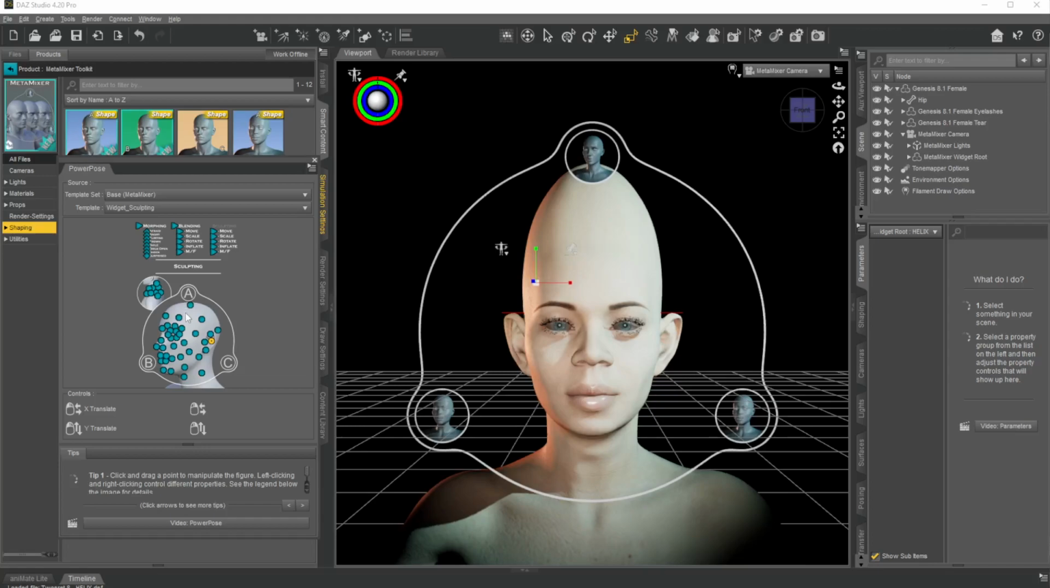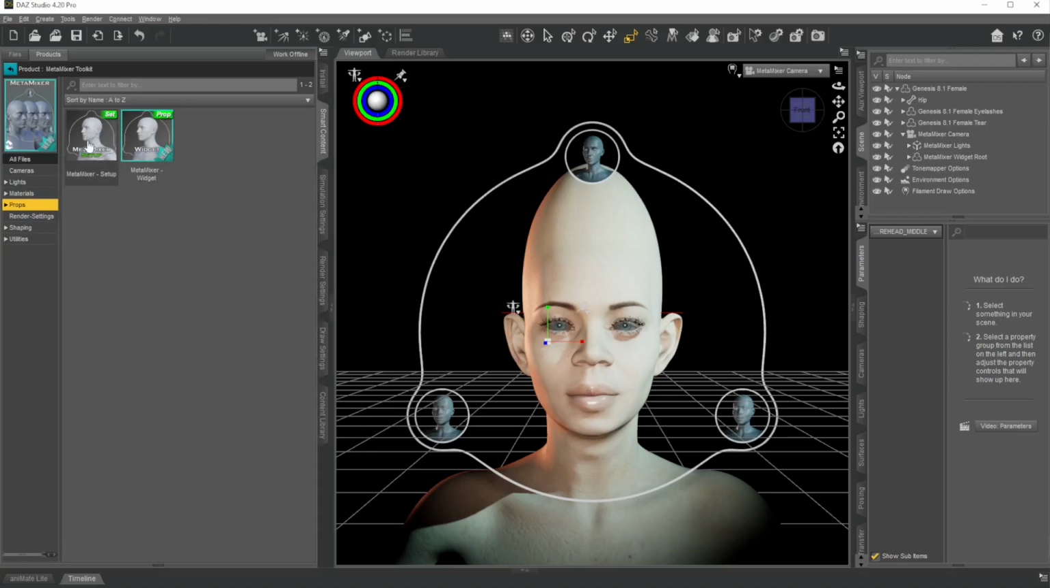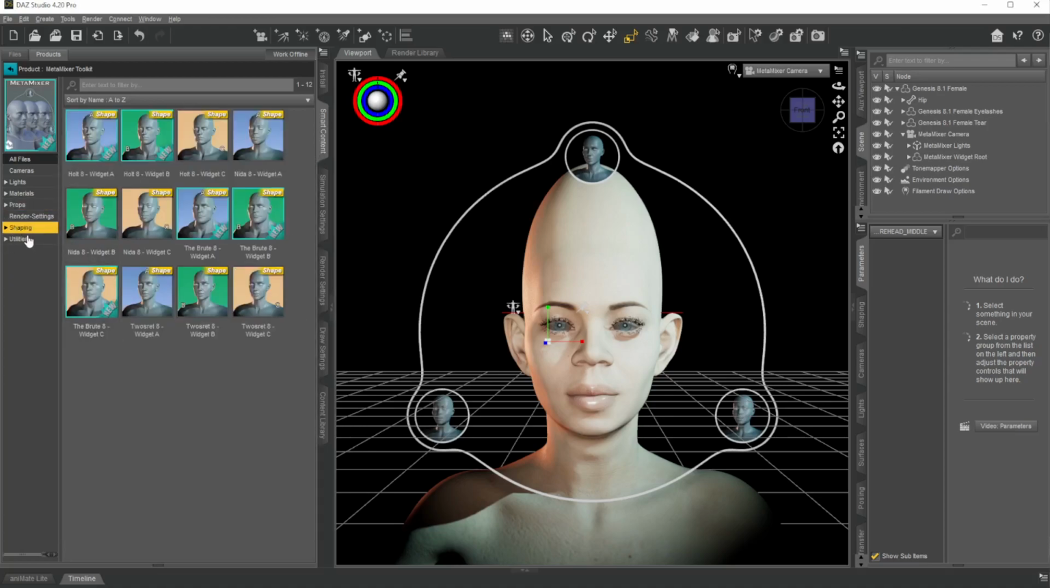So this is MetaMixer. It is cool, and it does work. If you want to go for something stylized or something quick to do, it's not too bad. It's really not that bad. So basically, you bring up the starter content, load up a male or female, go to props, and start the MetaMixer setup. Once you're there, put in your shaping, or if you've got your own characters that you bought off the shop, you can just chuck those straight in.